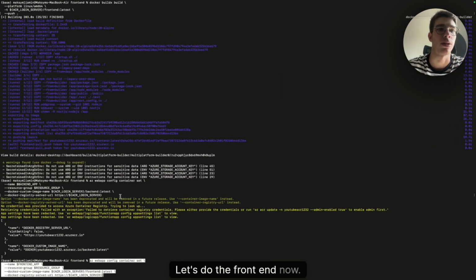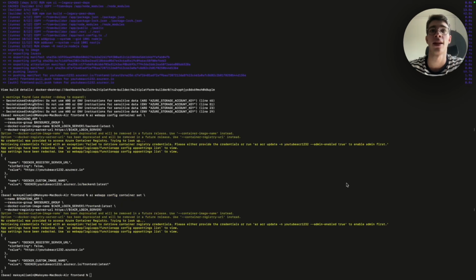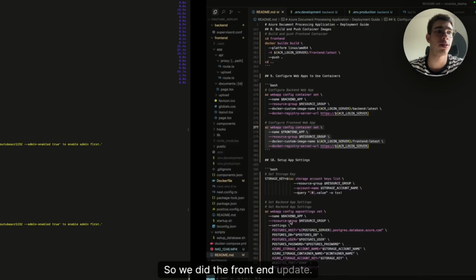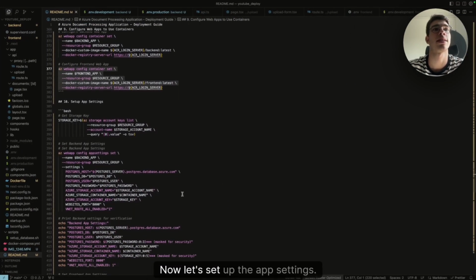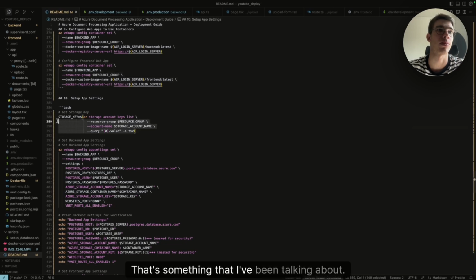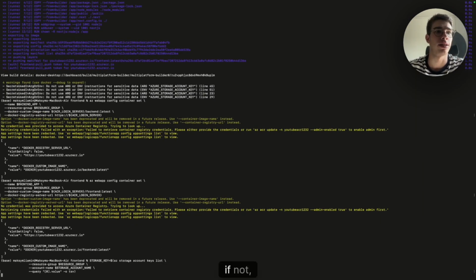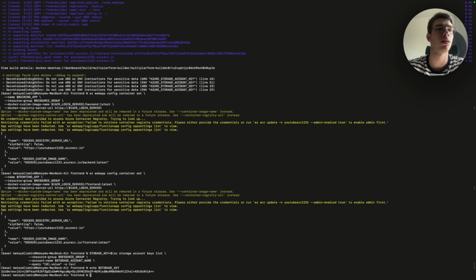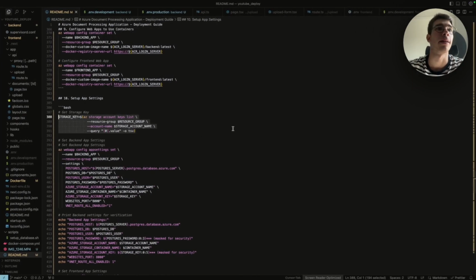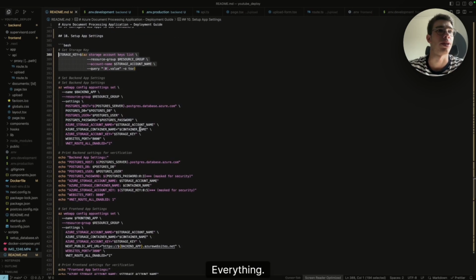Let's do the front end now. Perfect, so we did the front end update. Now let's set up the app settings. That's something that I've been talking about. So first we need the storage key. If not, we'll just copy it, but let's make sure to see echo storage key. Okay, yeah, perfect. Then it worked correctly, everything.